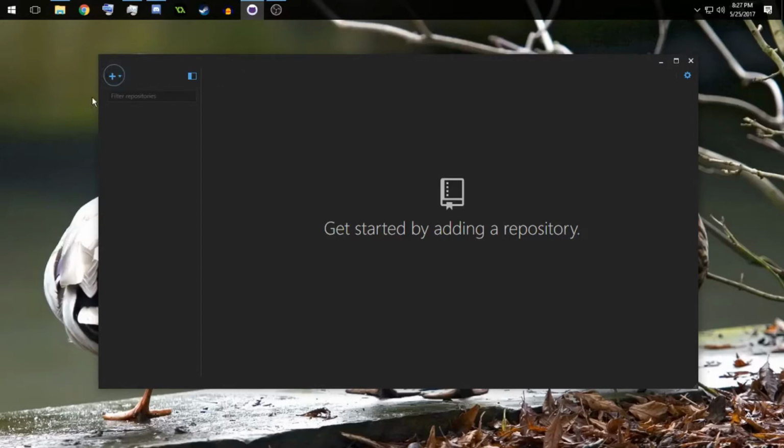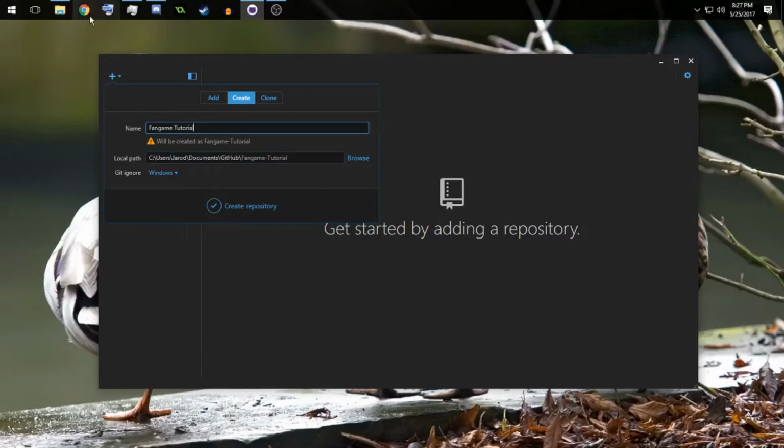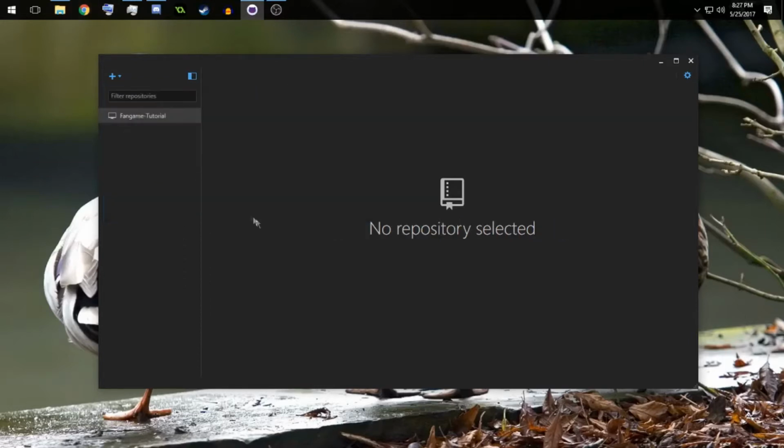So, the first thing you're going to want to do if you are starting some sort of project is create a repository. For the sake of this, we'll just call this one fan game tutorial. And don't worry about this: it's just saying that you can't use spaces because it needs to link to it in your browser, so it'll use a hyphen instead. So that's fine. Just create that.